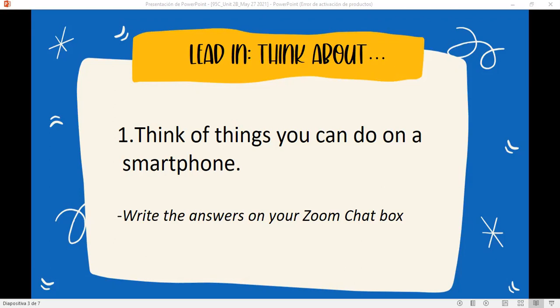I use my smartphone to scan documents. That's right, Tupac. That's a very useful app. Sometimes I can watch movies. Yes, you can use YouTube or maybe Netflix or other apps to watch movies. Yes. I can watch films and listen to music. Perfect, Janet. Carlita, I use my smartphone to join work meetings. Excellent. Yes, if you have a meeting, you can use your phone.